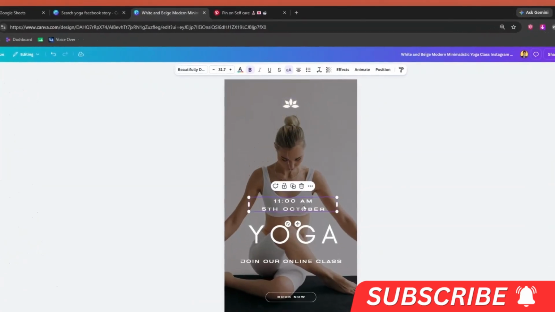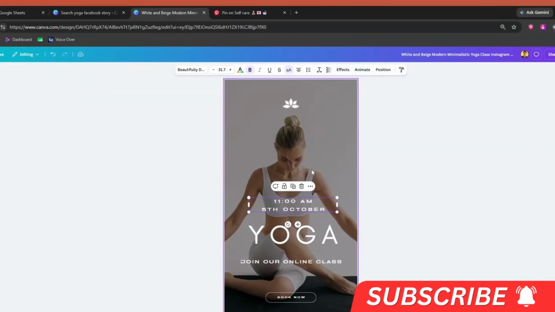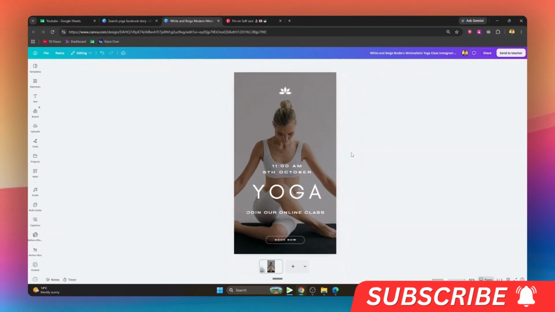So if you want to edit the text, just select the text and you can change the font, resize it, change the color, make it bold, italic, underline, strike through, uppercase or lowercase, advanced and alignment options, create bullet points or lists, and adjust line and letter spacing as well as transparency, effects, animation, position. You can just try these out, and that covers all the text customization options.